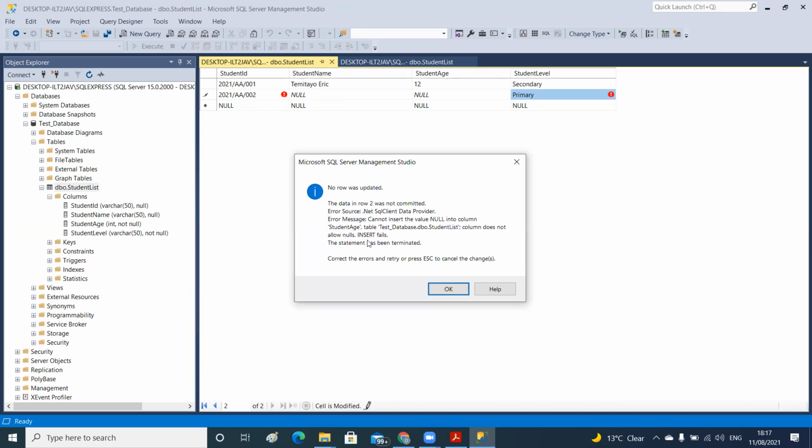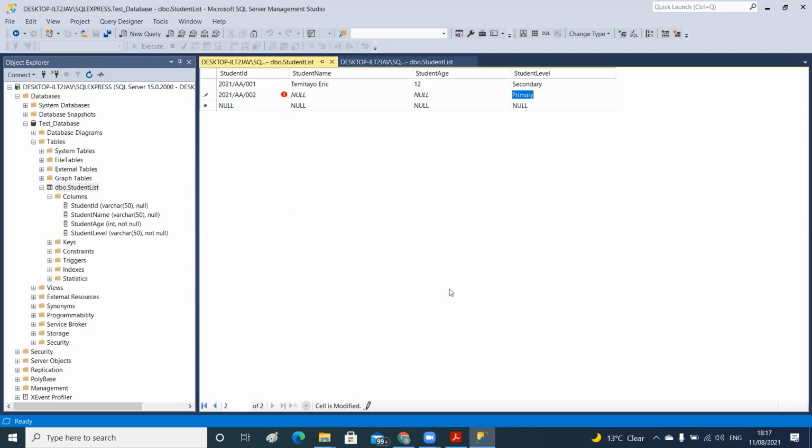Student list column does not allow null. So the statement has been terminated, right? So you can set boundaries when using SQL Server. So those are some interesting things you can do. So we've seen how to create a table and how to populate a table with entries.